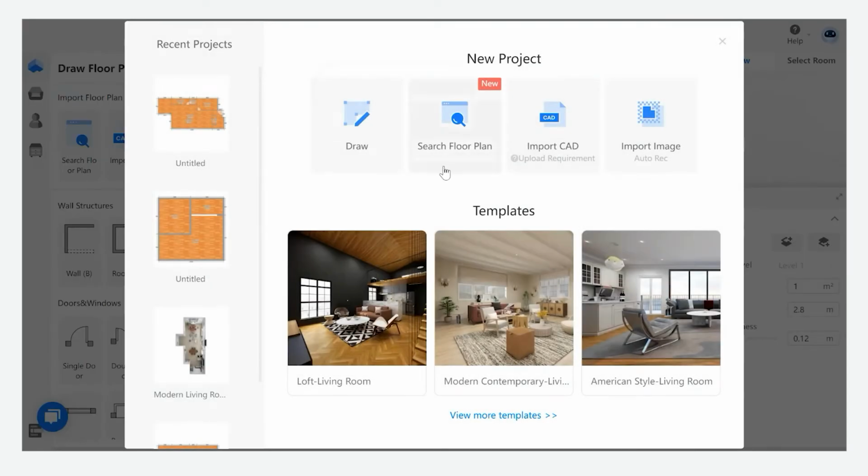Okay, now you currently have 4 different ways to start your project. The first is to draw the plan by yourself. The second is search floor plan, which is not recommended for the moment. And also you could upload your SCAD file in DWG, or import an image in JPEG or PNG, and so on.